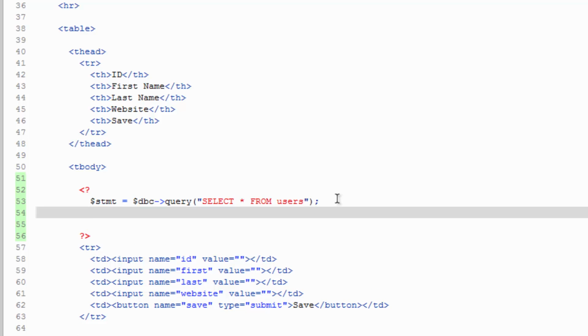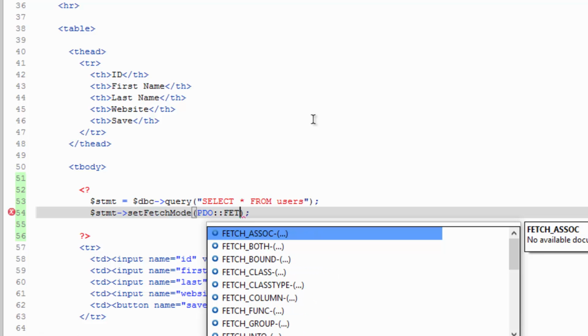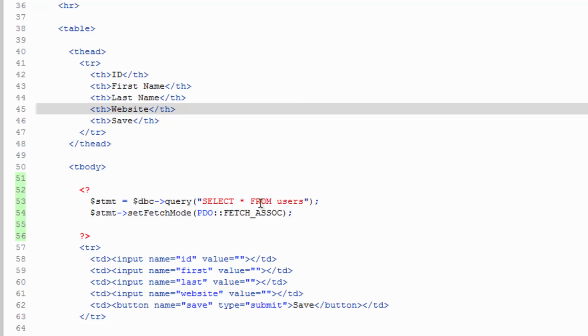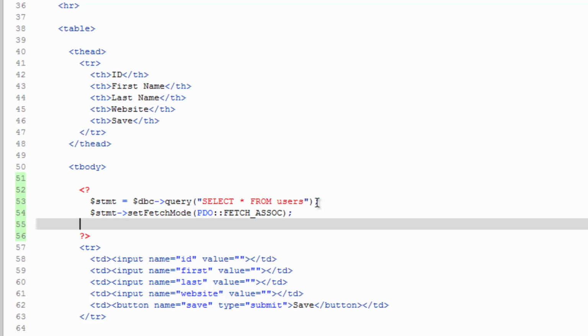The next thing we're going to do is set the fetch mode. We want to tell the object how to send the data back, and we want an associative array, like we're used to doing with MySQLi. So statement, we're going to run the setFetchMode method. This method is going to set the mode within our object. We're going to want PDO::FETCH_ASSOC. That's similar to our mysqli_fetch_assoc. Same deal here, we're setting the mode first. Now we're going to go ahead and run our while.